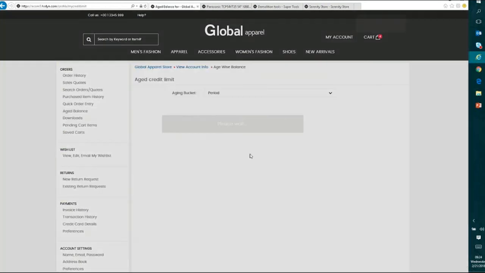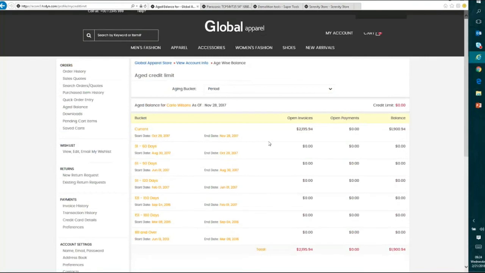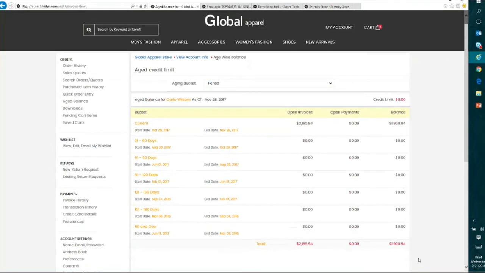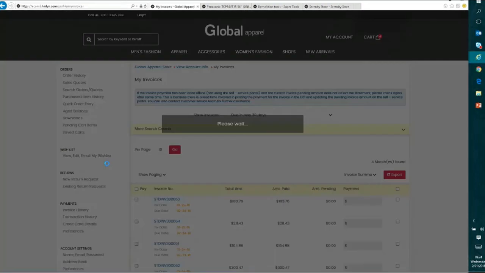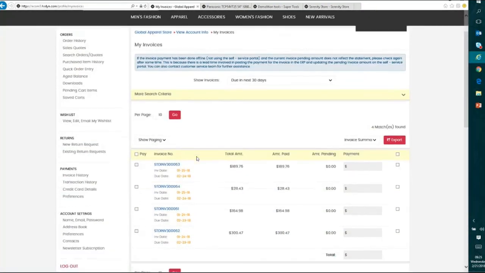There's also the ability where I can actually view my complete aging balance. So this would be my credit limit as well as my complete open AR balance. And this again is coming from your ERP system. So that way any updates made to the credit limit or any payments that were made towards invoices would reflect in the aging report. And then there's the ability where I can have multiple shopping carts, save carts, my wish list.